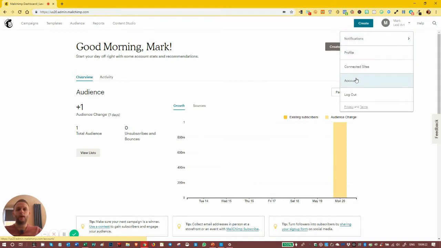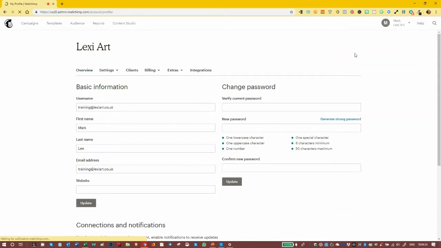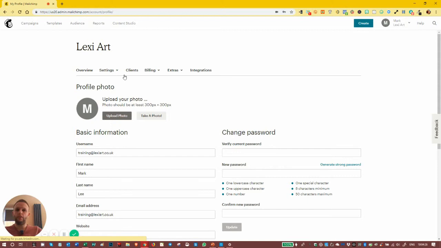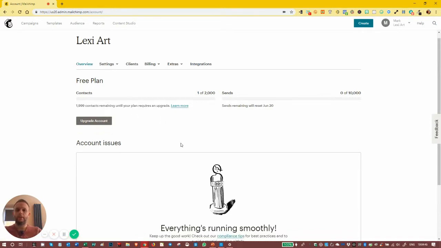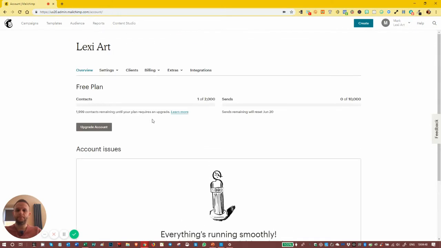The profile and the account are pretty much identical. So this is the profile section. As you can see, we've got overview, settings, clients, billing, extras, integrations, and we've got the account section. Again, overview, settings, clients, billing, extras, and integrations. Basically, these are pretty much the same. The overview gives us slightly different statistics to look at and tells us about any account issues.